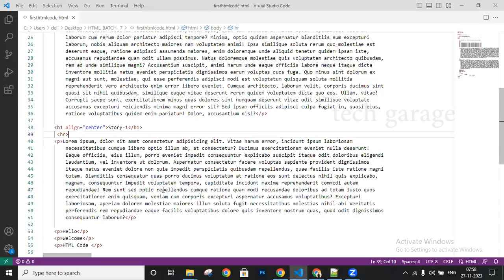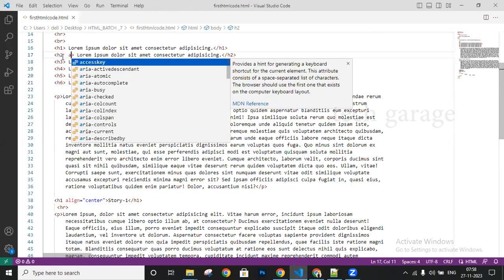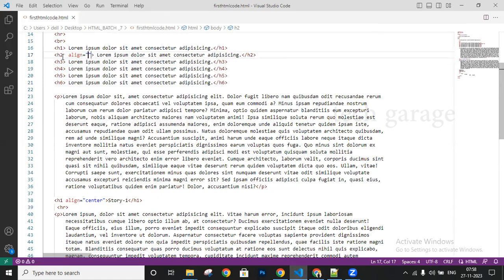Now I'm taking these headings, and I need to display this one on the right side. We will use this align property. Align equal to right. This is an attribute.